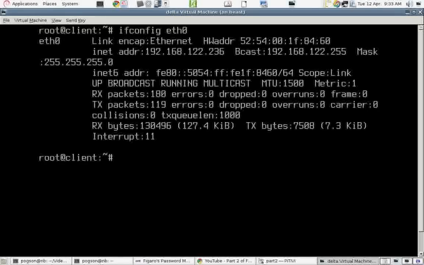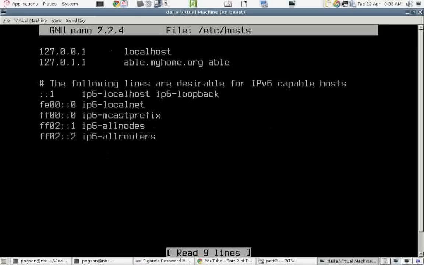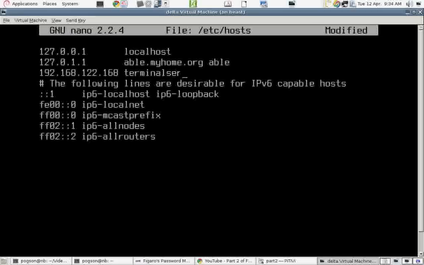This is at 192.168.122.236, and our server is going to be at 168 instead of 236. So I'm going to edit hosts to put that in. /etc/hosts is where the mapping is. 192.168.122.168, that will be terminal server. Okay, write that out, Control-O, Control-X.